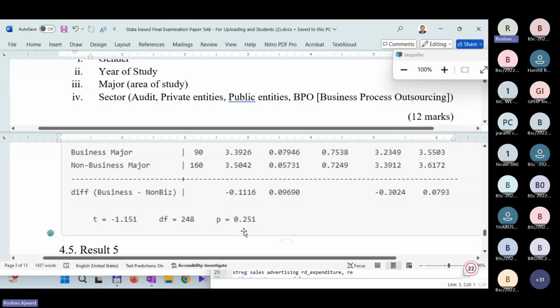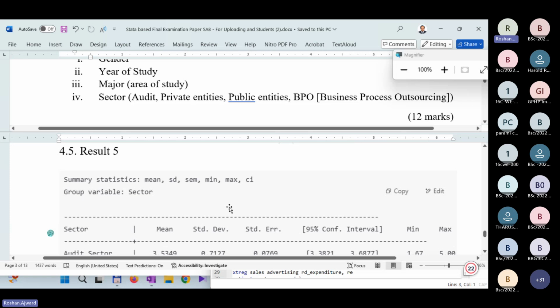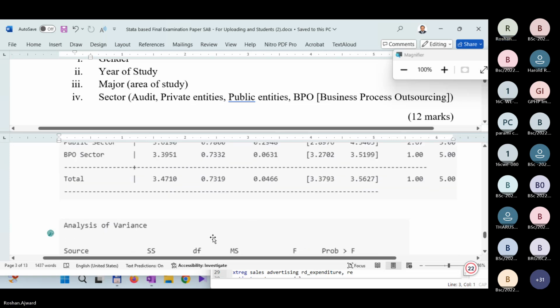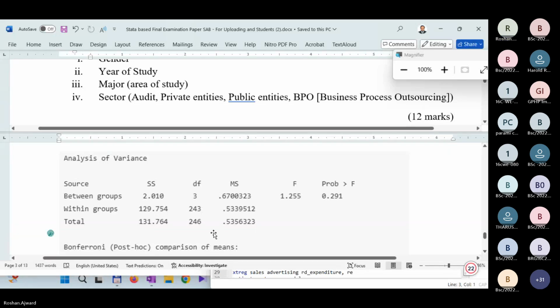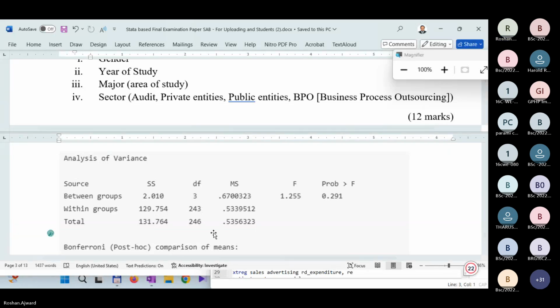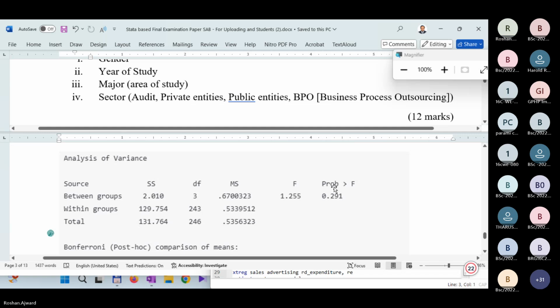In sector, you can see sector-wise differences again, 4 sectors are there. Right. And of course, then we have an analysis of variance. Is it significantly different? No. That's also on an overall basis. By looking at the F value, the probability of the F test is not different. But then Bonferroni individual analysis is done.